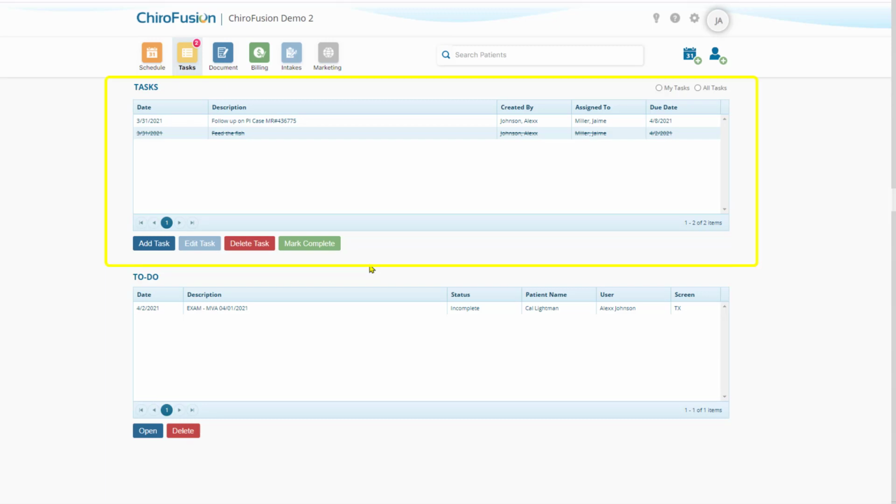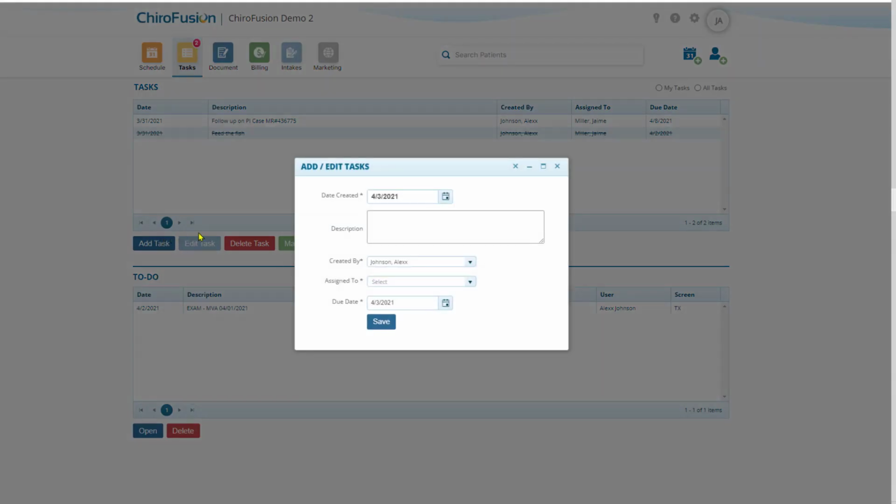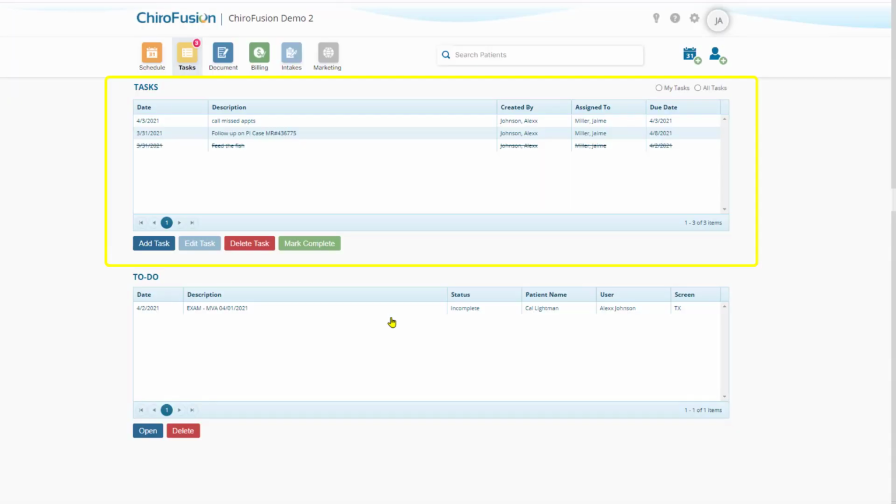Looking at the top half of this screen, we have the ability to create tasks for ourselves or for other staff. We can click Add Task, input the description, assign it, and input the due date. The total task amount showing at the top will increase since we are adding a task. All tasks will be listed here, and we can mark it complete once it has been completed. The task notification will decrease as it updates in real time.